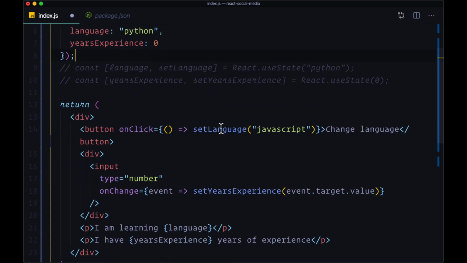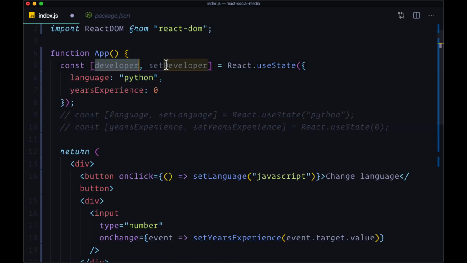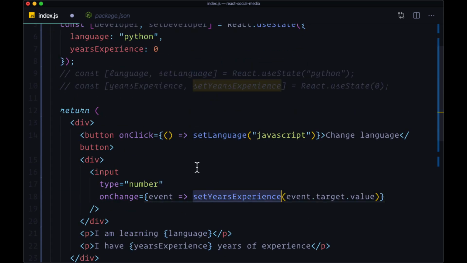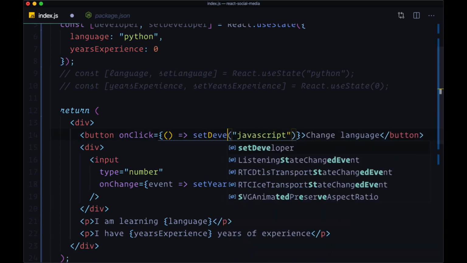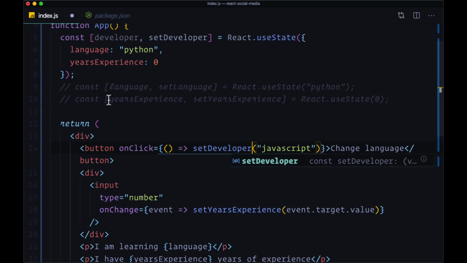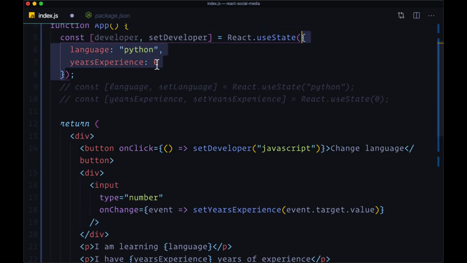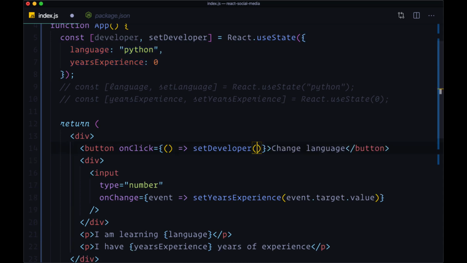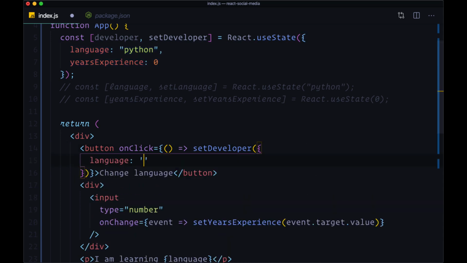Now, what do we need to do to change how the developer state is updated, since we don't have the setter set language or set years experience anymore? Well, we can leave the functions here. We can leave these as inline functions. We don't have to change that, but we want to call set developer. Now, what's important here is that we want to figure out whether we can update the entire object at once or if we only want to update a single key value pair. So here when we're changing the language, maybe we'll want to update the entire object. So when we pass in a new language, we set language to JavaScript.